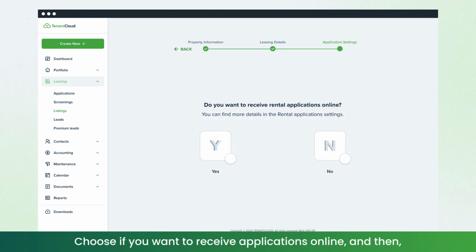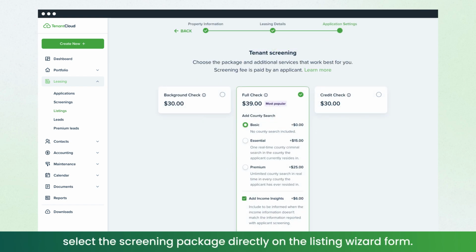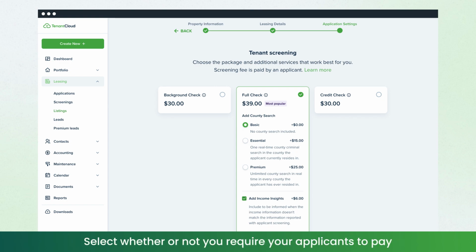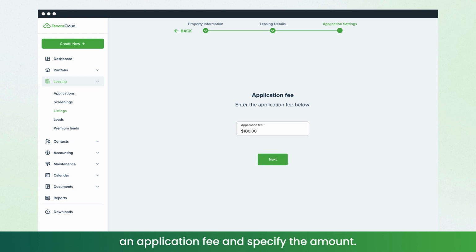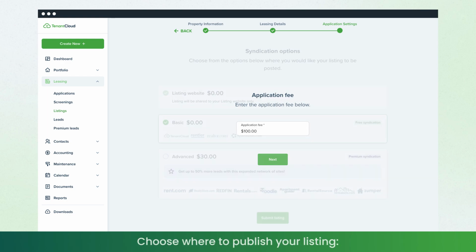Choose if you want to receive applications online, and then select the screening package directly on the Listing Wizard form. Select whether or not you require your applicants to pay an application fee and specify the amount. Update or change your contact information.